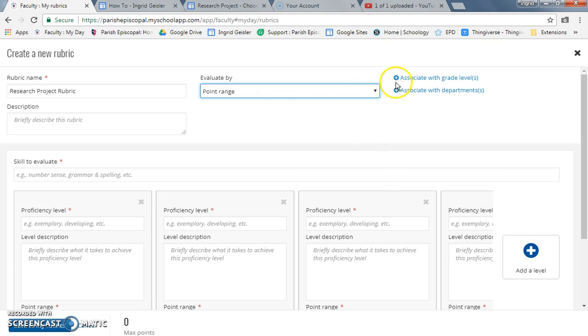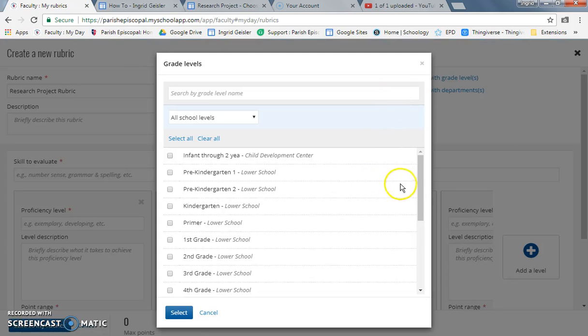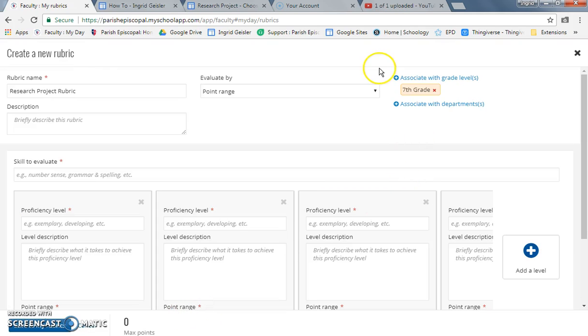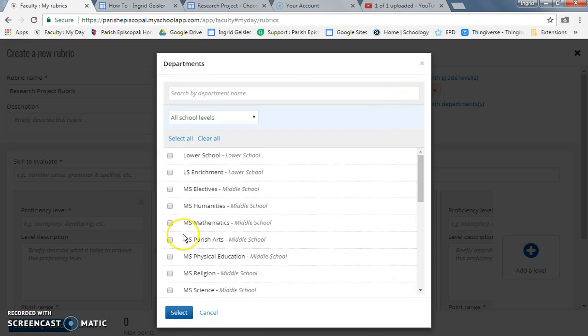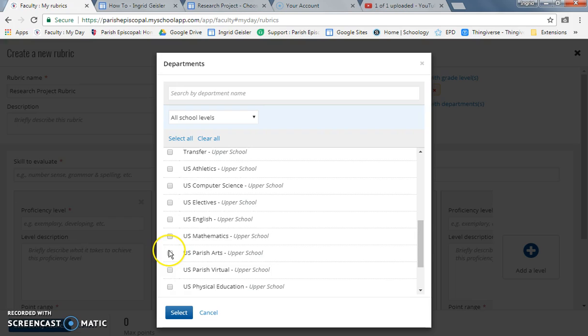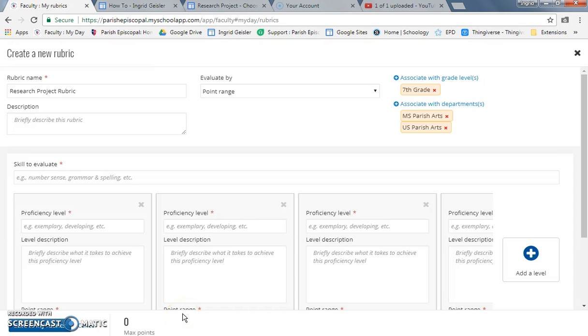Now here's an interesting thing here. You can associate your rubric with a specific grade. So if you're a 7th grade teacher and you want to share your rubric with the other 7th grade teachers, you can click on it right here and select, and it will be shared with the other 7th grade teachers. Or you can do it by department. So I teach in middle school parish arts and upper school parish arts. So I can go in here and click both of those, and that'll make it so people in middle school parish arts and upper school parish arts have access to my rubric. Okay? You can write a little blurb here if you so desire.